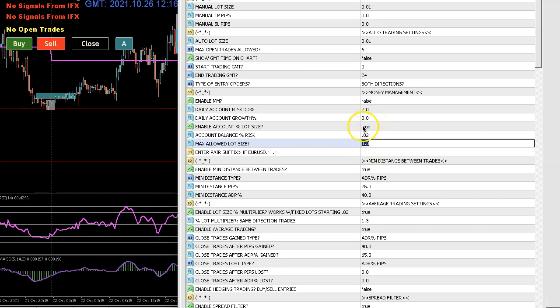But the only thing is that if you do this, then the lot multiplier for the average trading right here is not going to work. This is only going to work with the fixed lot right here, which is starting at 0.2. So it's not going to work with the lot multiplier. It's going to work with fixed lot size.